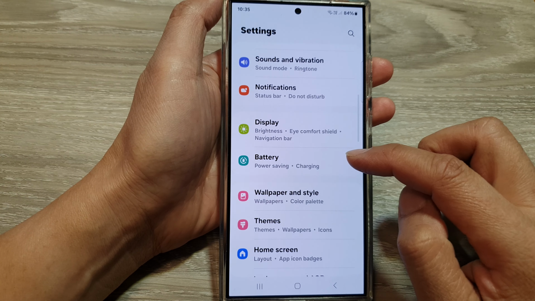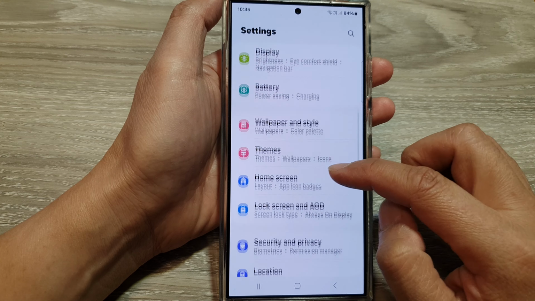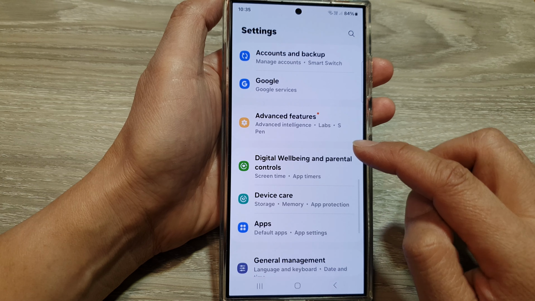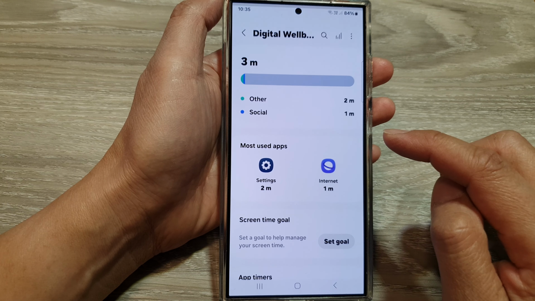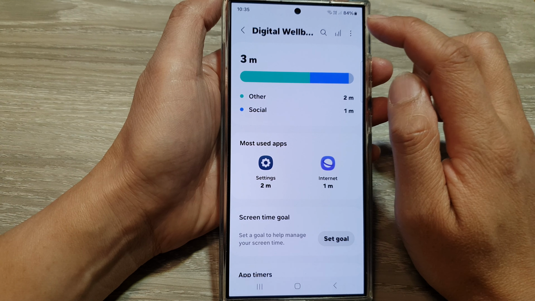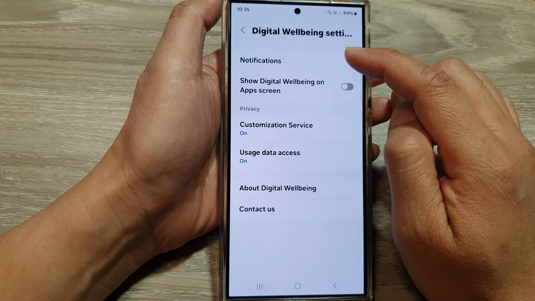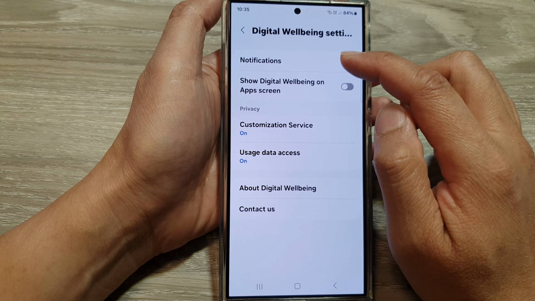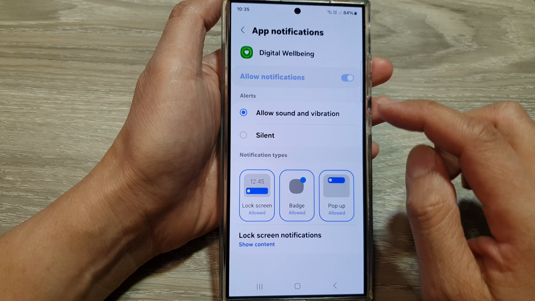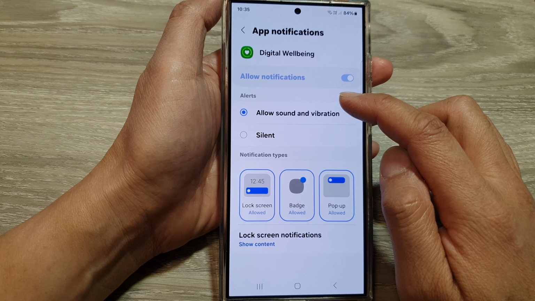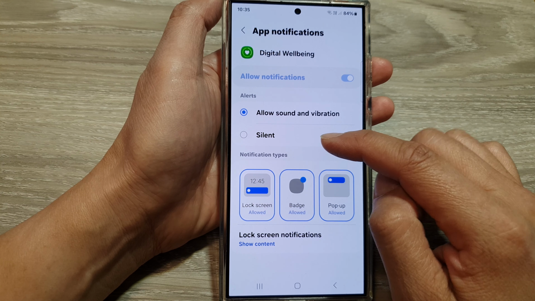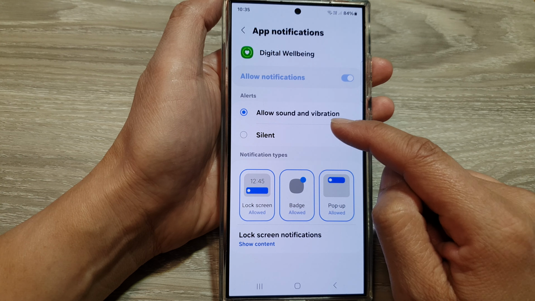Next, we scroll down and then tap on digital well-being and parental controls. Now in here, tap on the more button, then tap on settings. Next, tap on notifications, and in here go down to the alerts section, and from here you can choose between silent or allowed sound and vibration.